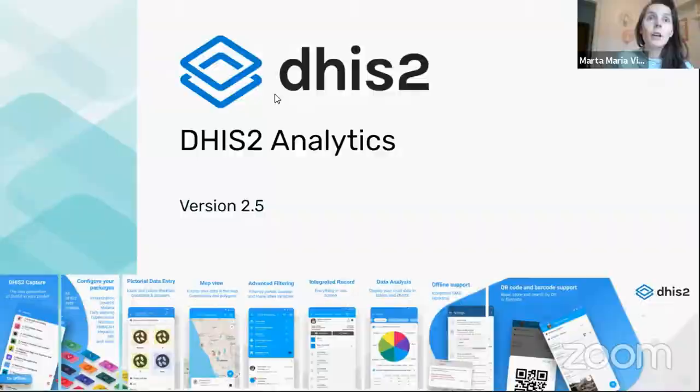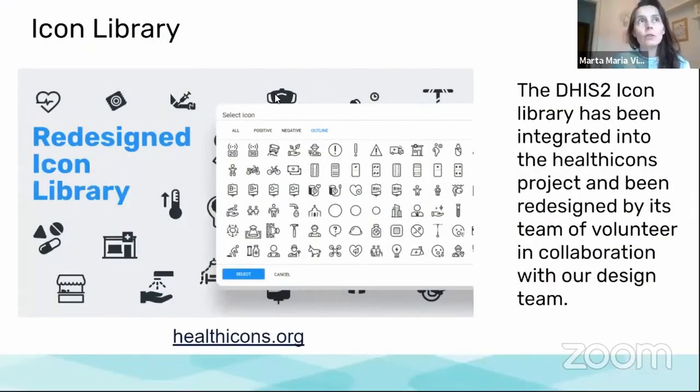The first thing I want to introduce is not particularly only for Android, but the whole icon library of the DHIS2 has been redesigned. And it has been integrated actually into the Health Icons project. And it means that the team of volunteer designers of the Health Icons project have gone through the whole icon library of the DHIS2. And together with our team have redesigned all of our library just to make it look nicer, as you can see, and more integrated and more aligned in the style of the icons. These are the icons that we use in metadata and not the icons for our web apps in DHIS.